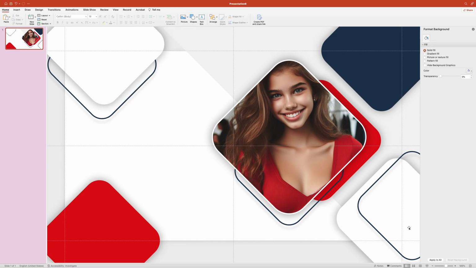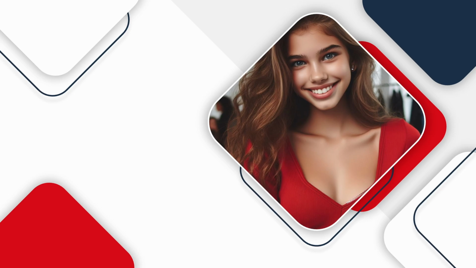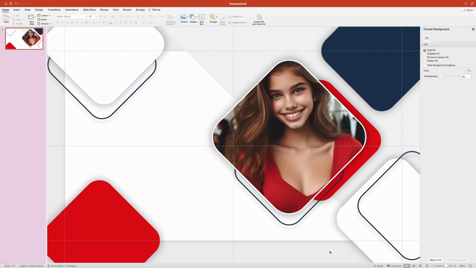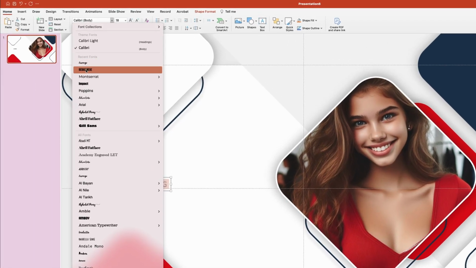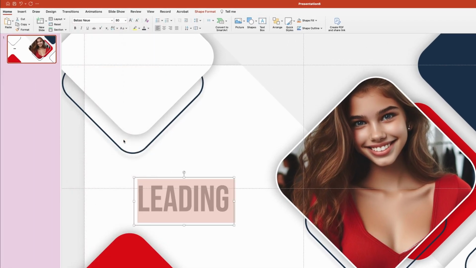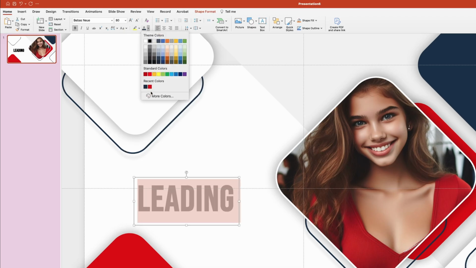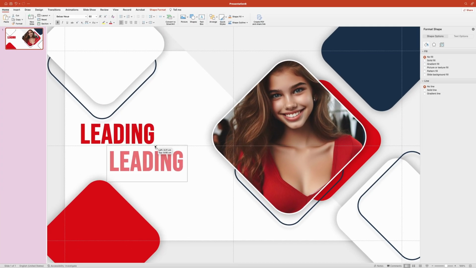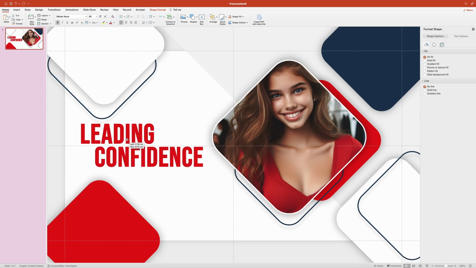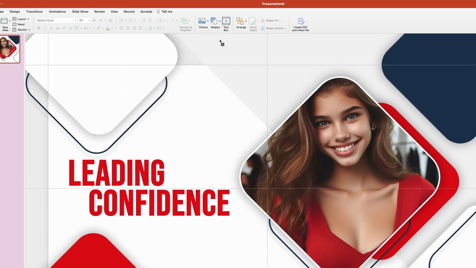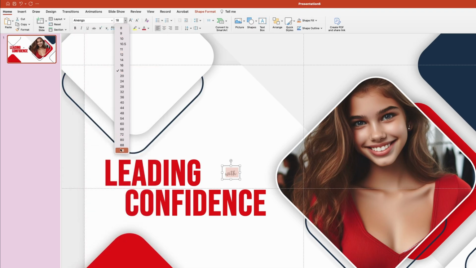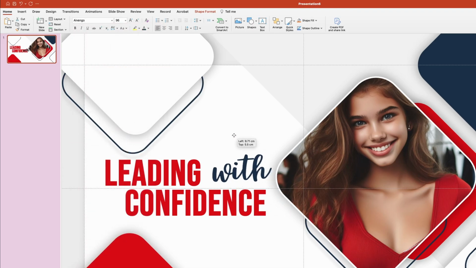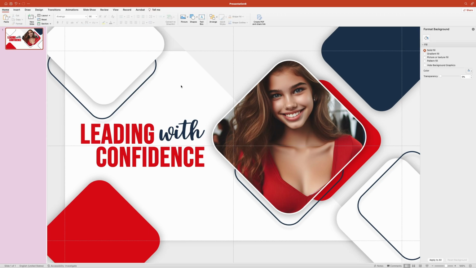Let's run the slide and see how it looks full screen. Alright, now let's quickly add a title to our opening slide. Perfect, and now let's animate the slide.